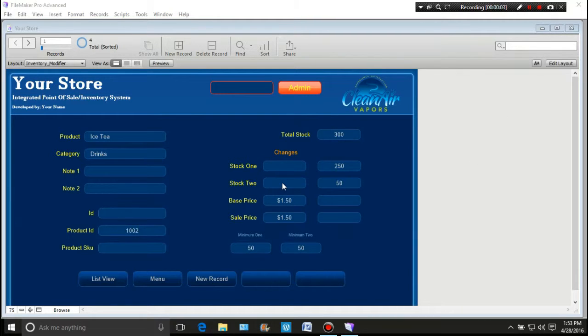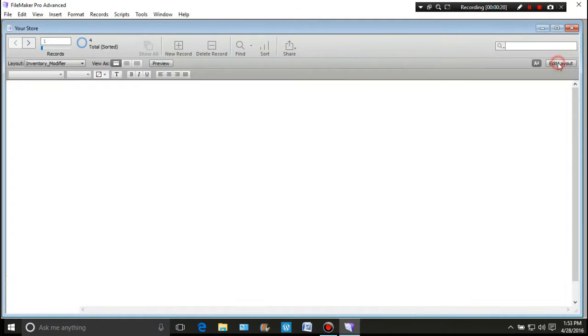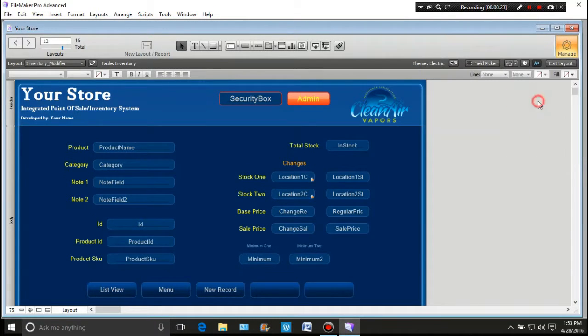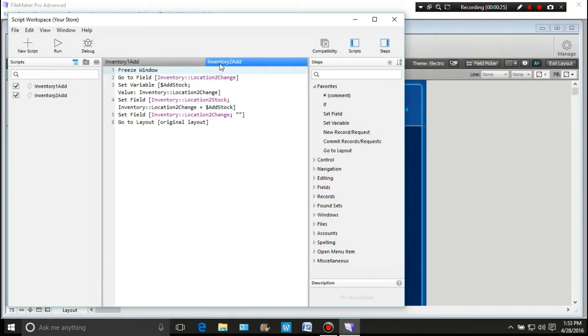Okay, so if we add 50 to this, it should turn this to be 100. Let's see what happens. And it does, and so we'll add 25 to it. And it changed it back to 50, so there must be something wrong with this script. So let's go back into Manage Our Scripts. And we're looking at the Add to Inventory script.